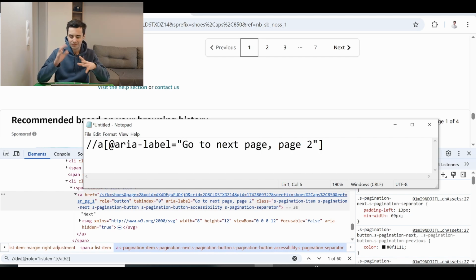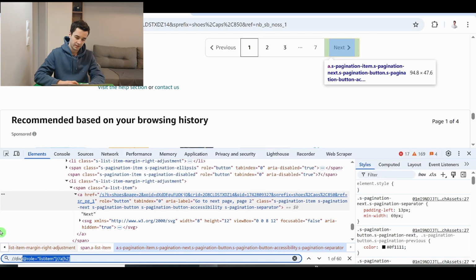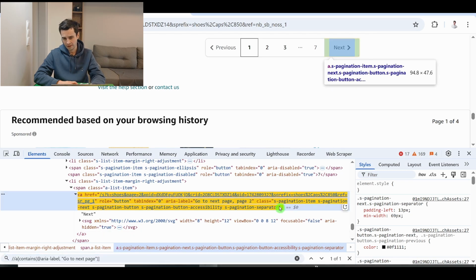page 2. But it won't work this way because, as you can guess, when we will be on the second page, it will no longer be page 2, it will be page 3, right? I'm deleting this part, and instead I would say A contains area label, go to web page. And I think it might be good enough. See, one item, this is the correct element.